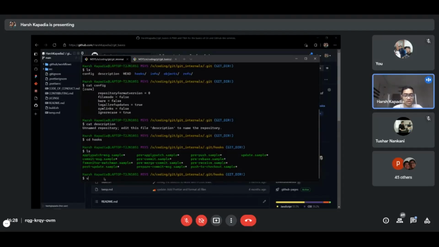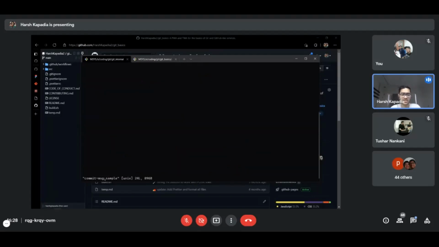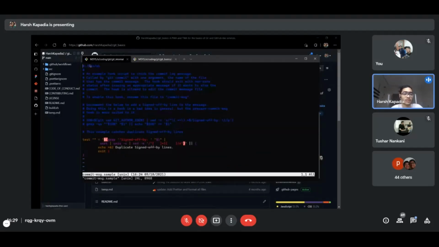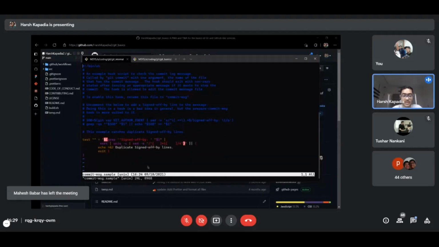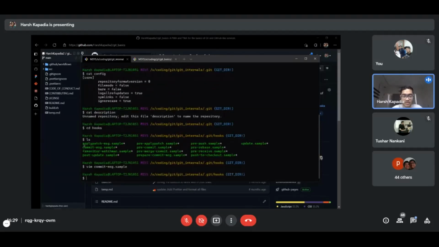I'm going to use Vim here. It's just an editor, Vi IMproved. I don't know if you can see this color, but that's okay, you don't need to read this. If you can see the shebang here, this is pointing to a shell, right? So this is a shell script basically. So what is going on over here? Git provides you these scripts.